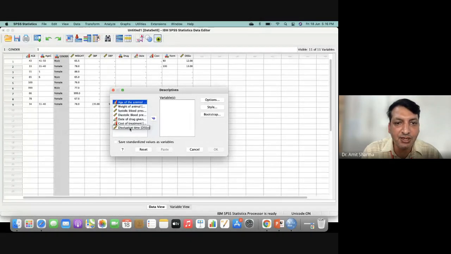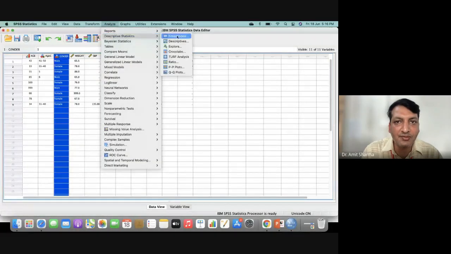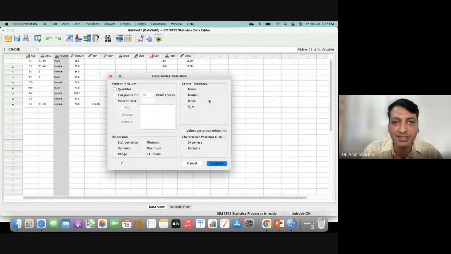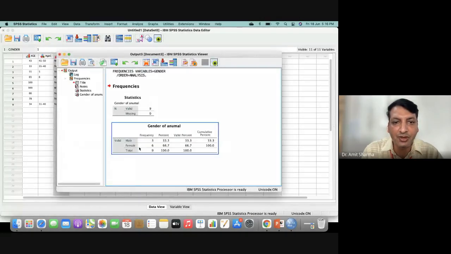I'm not getting gender here. Just check it out. Analyze, frequencies. Yeah, gender, and go to statistics. Then you have to choose the mean. Obviously, it's a categorical variable, so we are not getting a mean or median for that or anything. We just click continue or OK. So like this, we are going to get a graph. So we have a shortcut command in the higher version, and in the previous version, we have to go through a route. This is the difference.